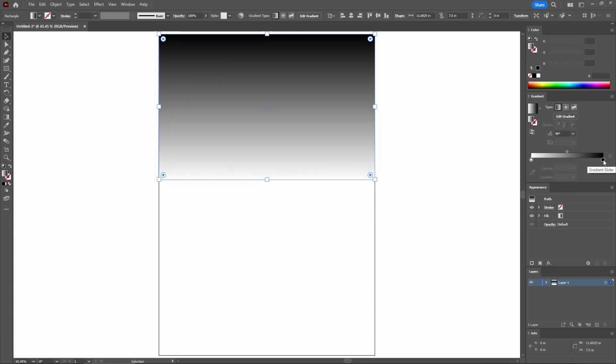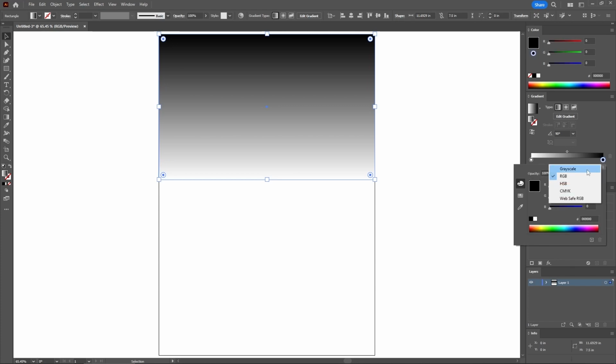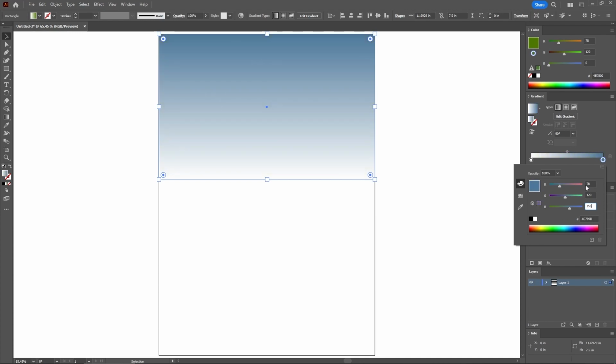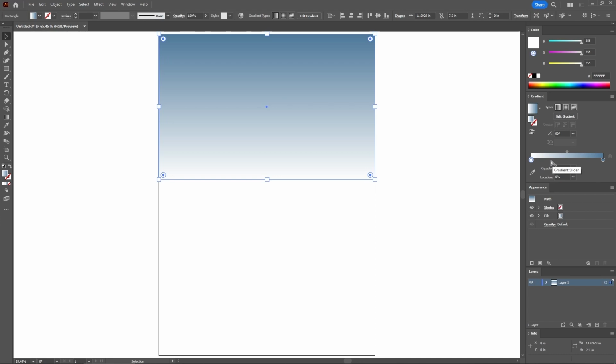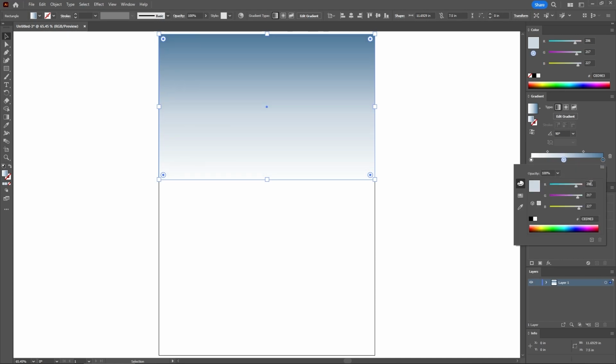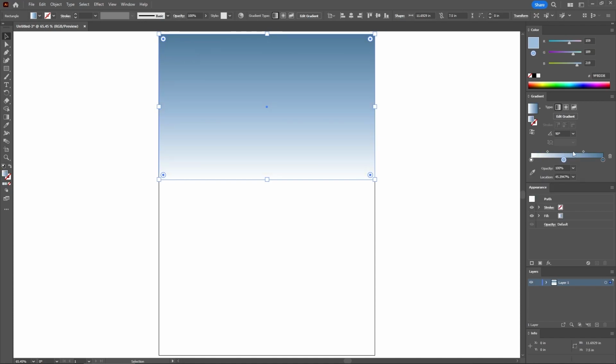You can start with this one, so just double click it. Make sure that the color mode is set to RGB and then replace this black with 78, 120 and 155. Keep this one white and then click on the gradient bar to add one more gradient slider. Move it to around 45%, double click it and replace this color with 159, 189 and 219.